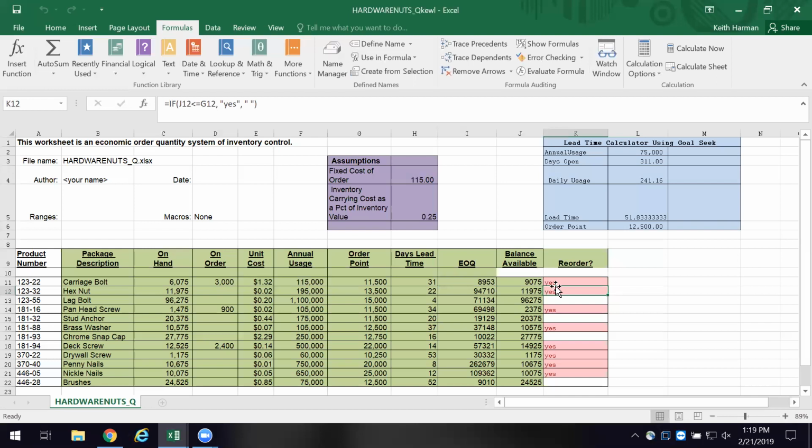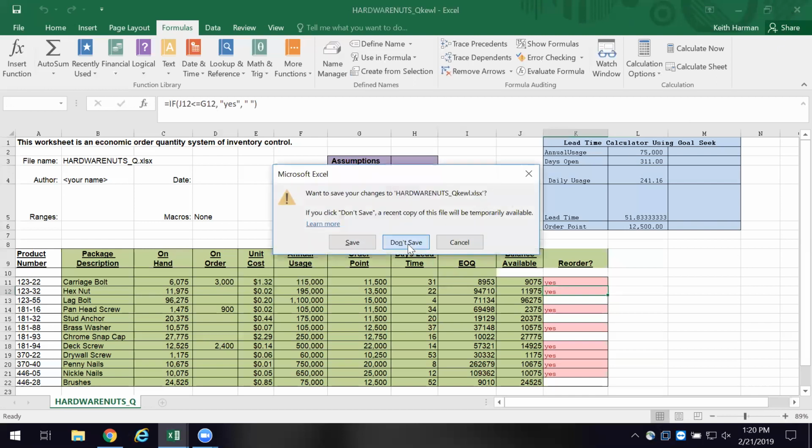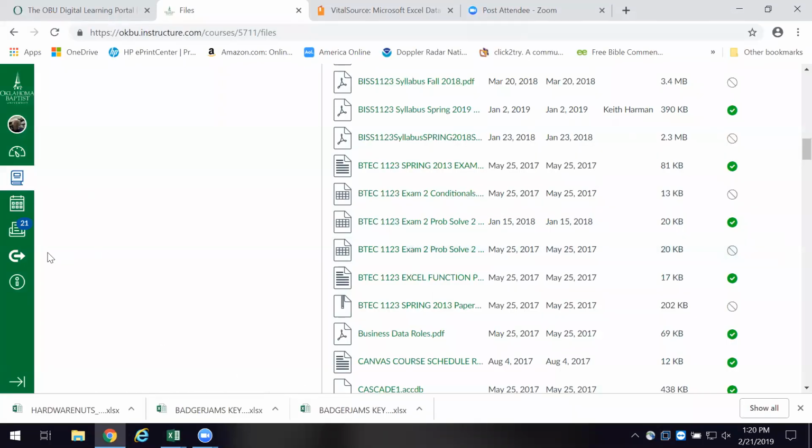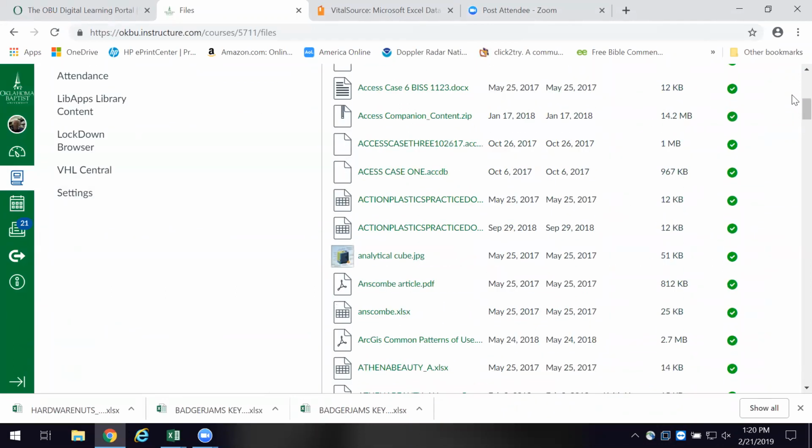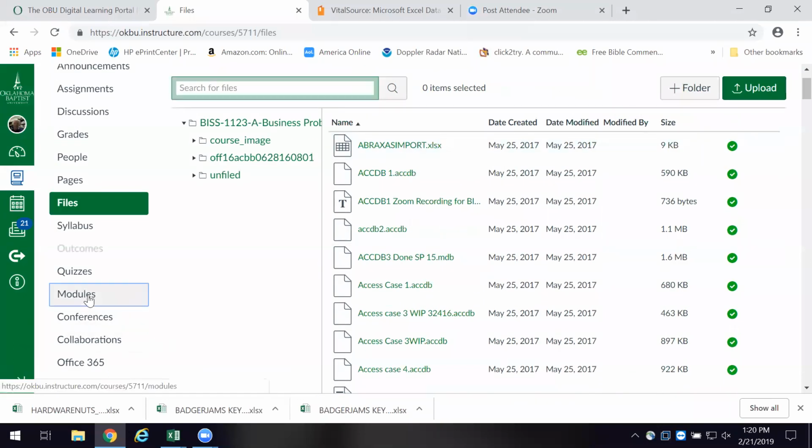So that's this hardware nuts. This is one that you could upload for 7. I'm going to close it off for just a minute, and you'll want to take a look at it some more. And I'm going to go back over into the modules area.